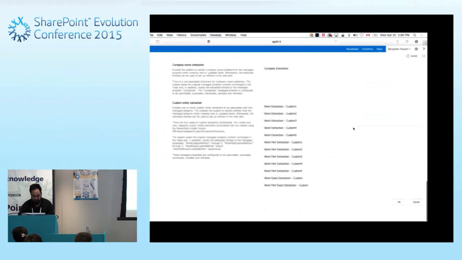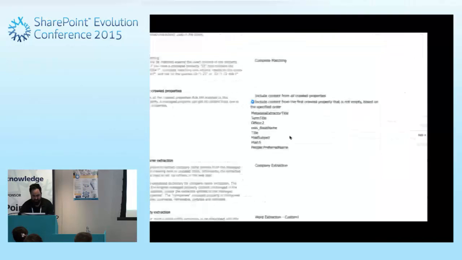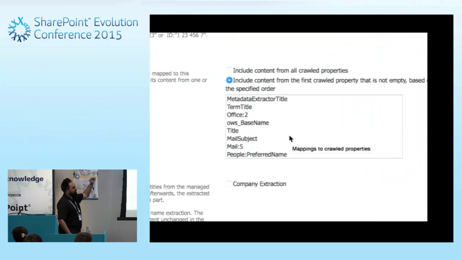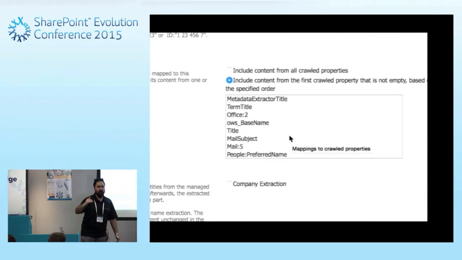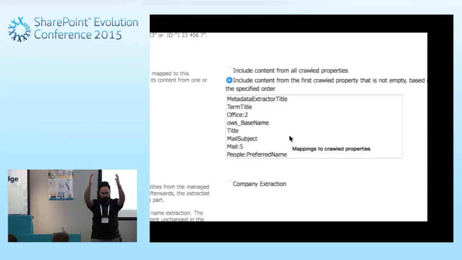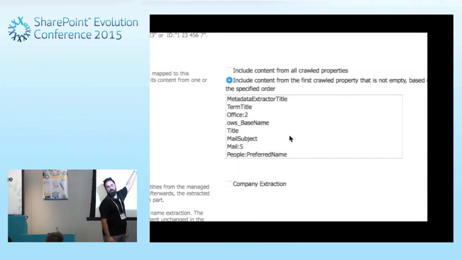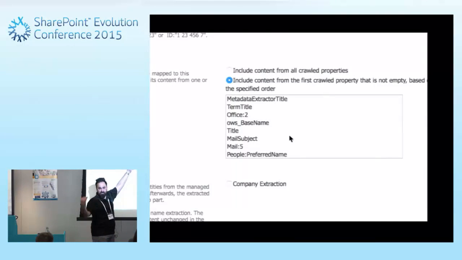Zoom out, go down. And here, somewhere down, you can see the list of crawled properties from top to bottom in priority that it's going to take. So when the search results appear on your page, and your design says, I need the managed property title here of the item that you found, it's going to go here and say, well, first we're going to use the metadata extractor title, that thing that it does.